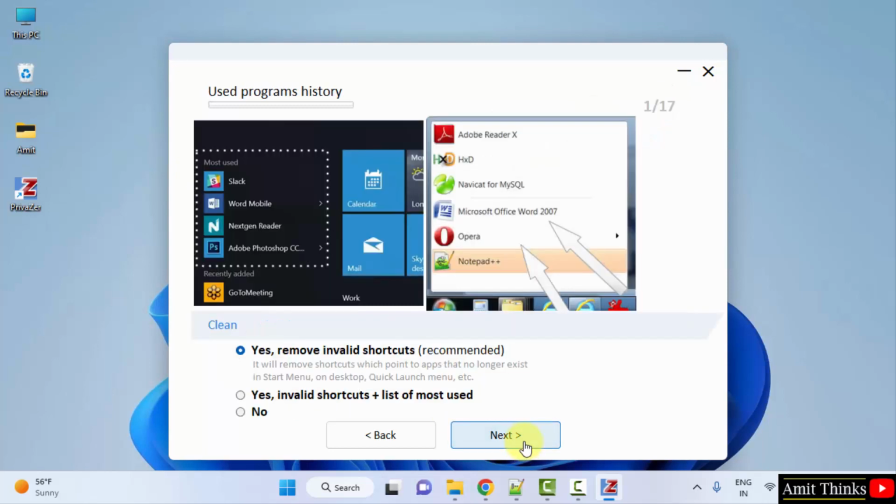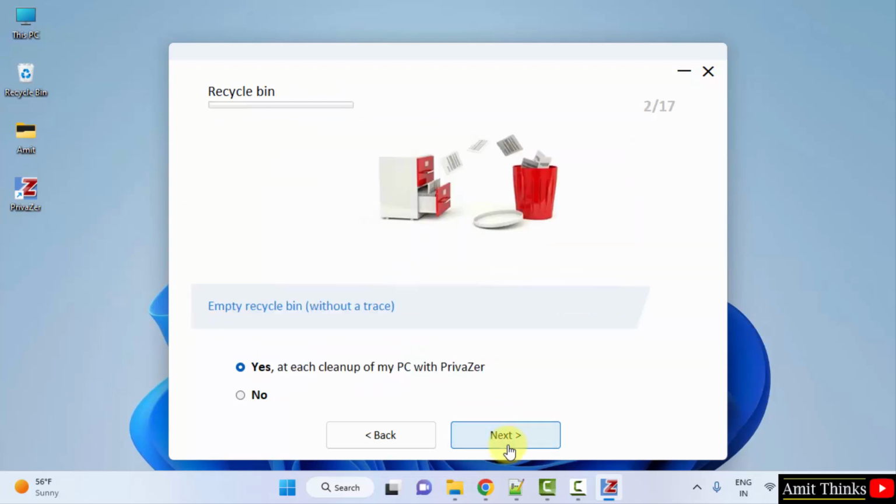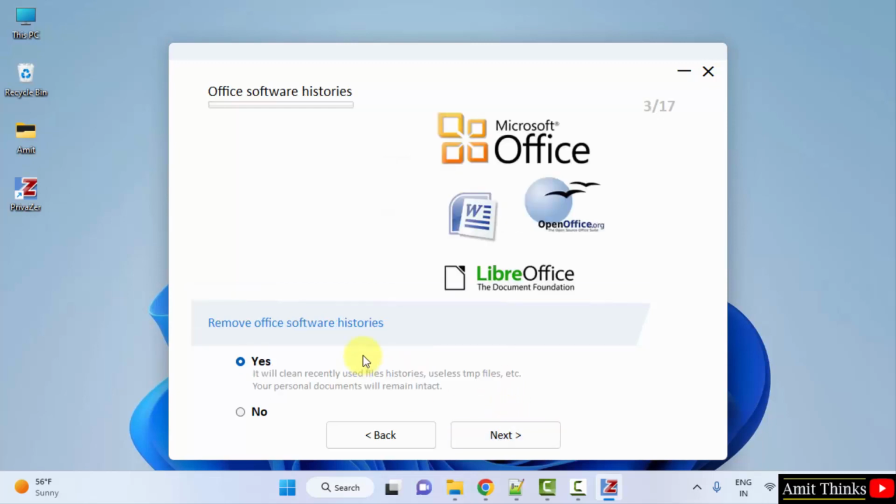I'll click on next. You can clean the invalid shortcuts from here. You can empty the recycle bin from here. You can also remove the office software histories from here. With that it will also remove any useless TMP files, the useless temporary files. So this way you can work around the PrivaZer PC cleaner.